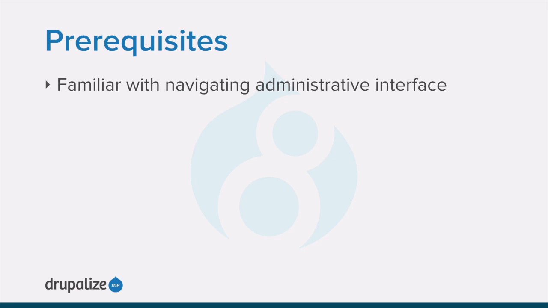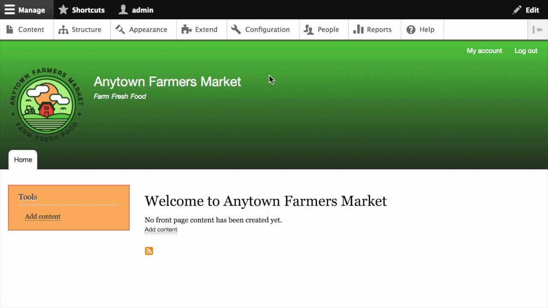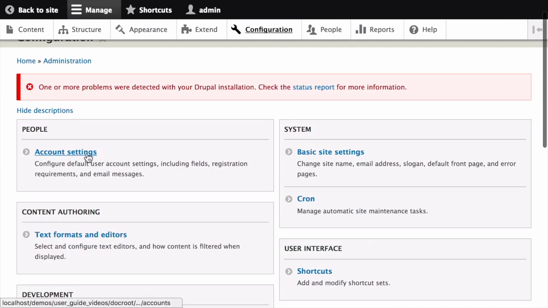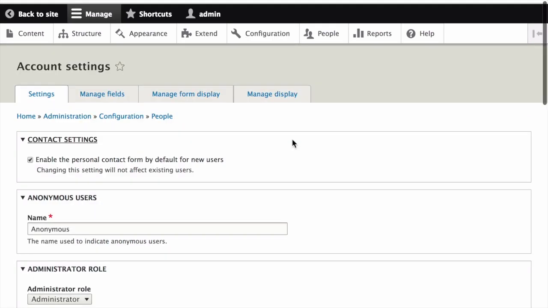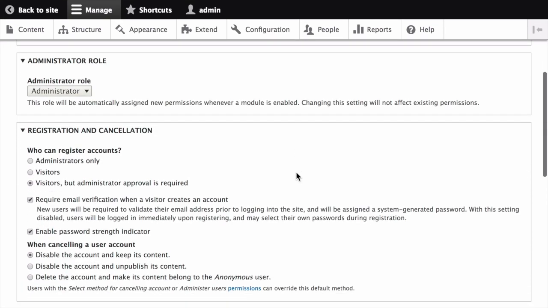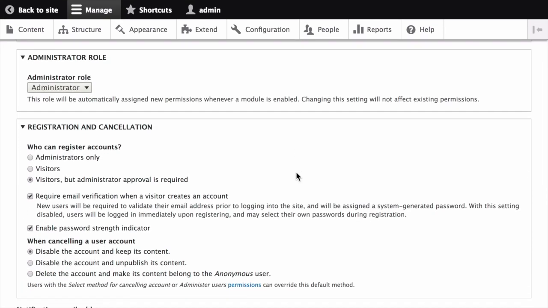navigating the administrative interface. In the Manage Administrative menu, click on Configuration. Then, under the People section, click on Account Settings. Under Registration and Cancellation, you can change various aspects of how users are able to register an account on your site. Select Administrators Only as the people with permission to register user accounts.